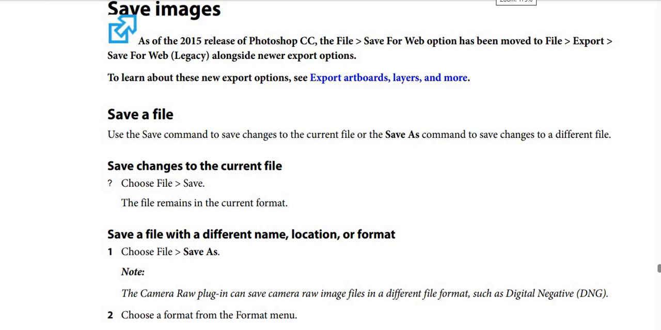And what about saving a file? How to save a file? If you'd like to save a file in Photoshop, you can use the Save command to save changes to the current file, or the Save As command to save changes to a different file.